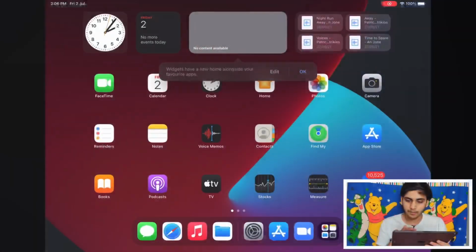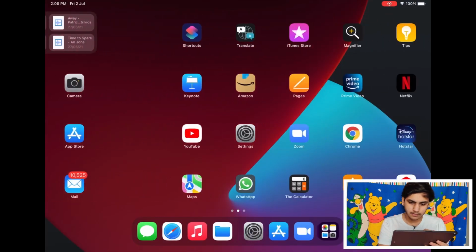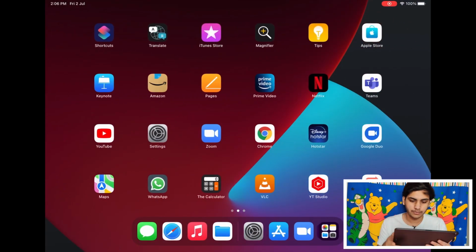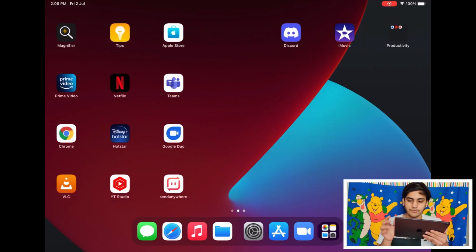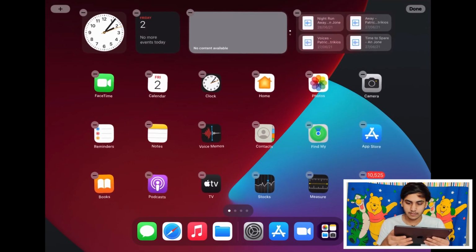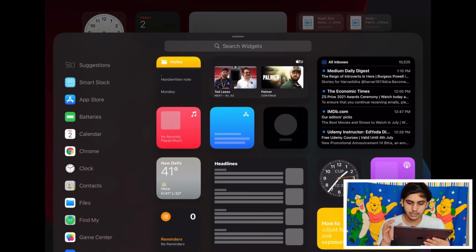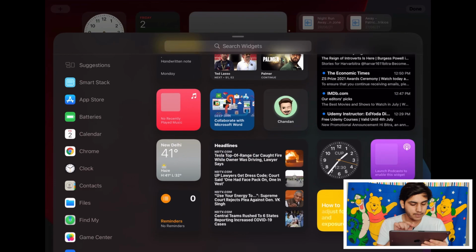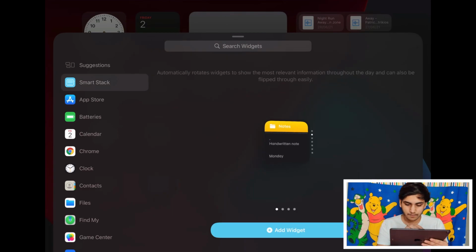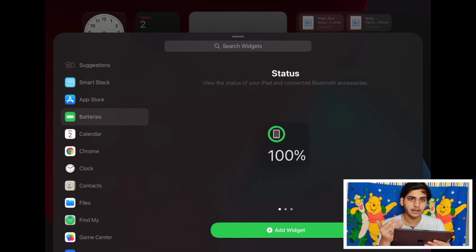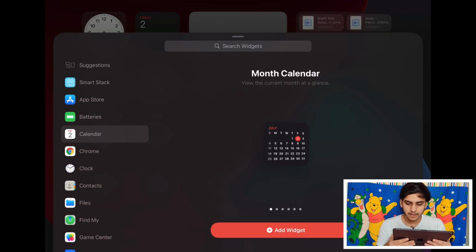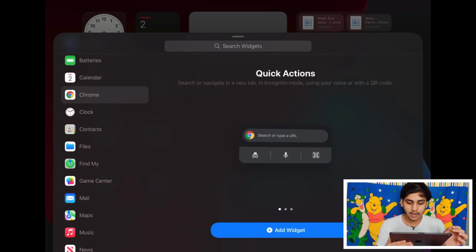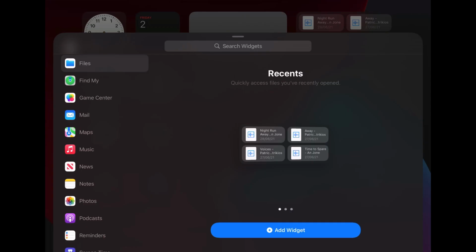So now it has been updated and I just feel the transitions are smoother when compared to iPadOS 14. The first newly updated feature is the widgets. They have included a lot of fresh widgets which help users stay productive and updated. As you can see, there are various widgets given over here like Smart Stack, App Store, Batteries, Calendar, Chrome, etc. They have this aesthetic look that attracts the users.